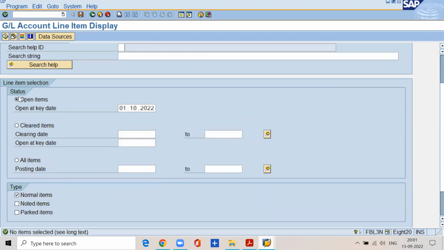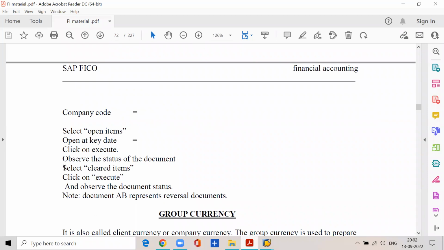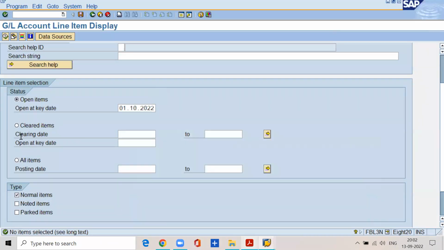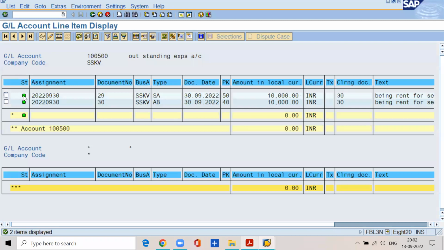See, system is saying that no items selected. Here we have selected open items, right? It means the system is saying that there are no open items. Then select cleared items. Click on execute. Observe the document status. See, cleared items are represented in green color. Document type SA. Document number 29 was cleared with the clearing document number 30.